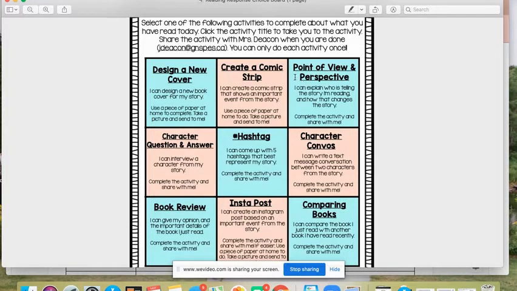Point of view and perspective. I can explain who is telling the story that I'm reading and how that changes the story. Character question and answer. This is all about interviewing a character from your story. Hashtag. Everybody knows what hashtags are. When you see hashtags on Instagram or on Twitter, the hashtag kind of sums up the important parts. So I want you to come up with the hashtags of your book.